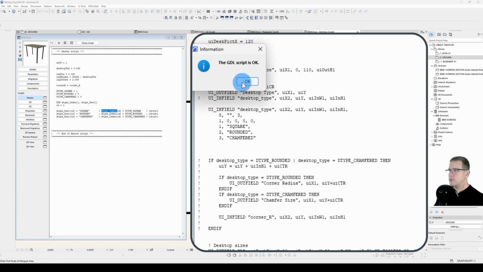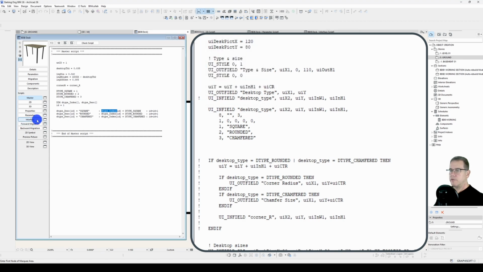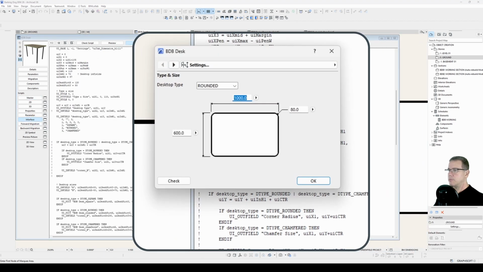Let's check our script. It's okay. Go to our interface, preview it, and there we go. Our infield has changed. And it looks a little nicer now, and it is still behaving properly. Still getting the results we want.